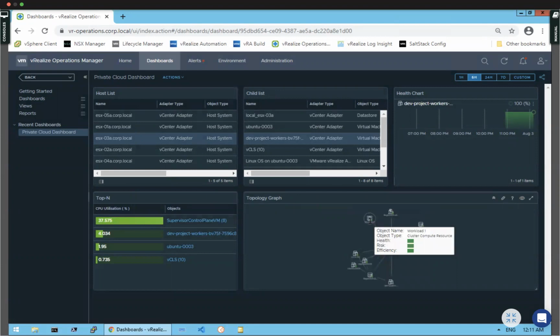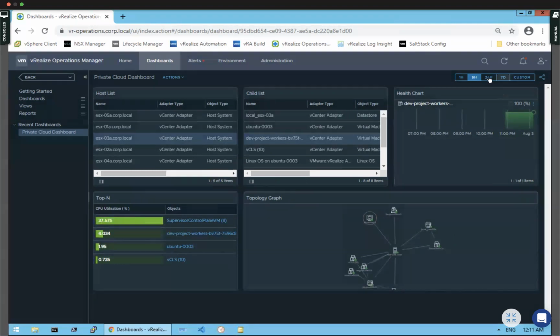If we hover over any of the nodes, it will give us the details of that node: its health, risk, efficiency, its name, and everything. So this dashboard is actually solving our purpose. We can even change the timings, as in the 12-hour, the 7-day, the 1-hour timings, everything we can change. So that's how the dashboards are used.